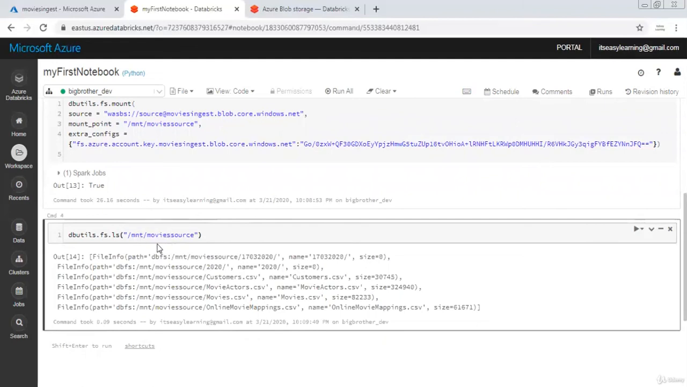So in real time, the storage paths are typically mounted. Whenever the underlying storage changes, we have to just change the path of the mount point. That's it. Your code will not change ever.